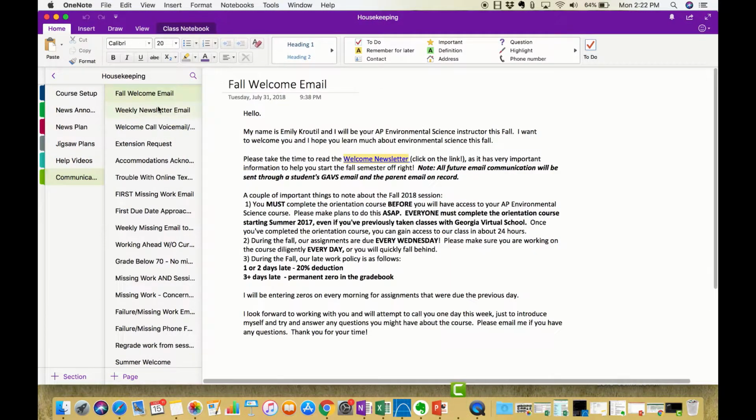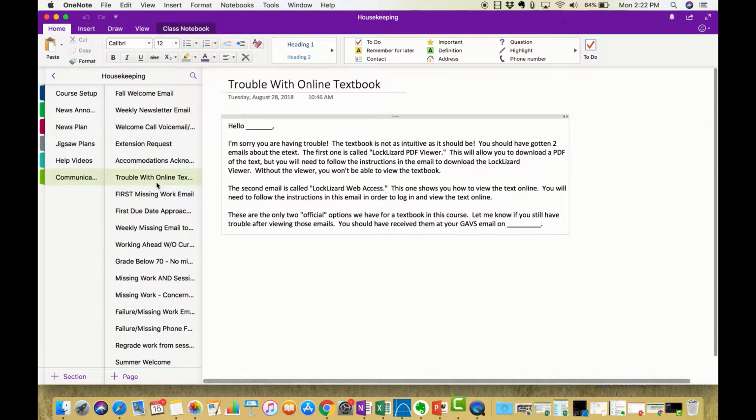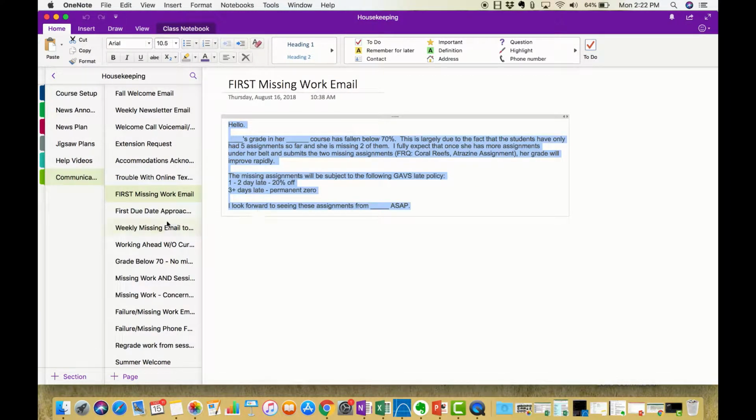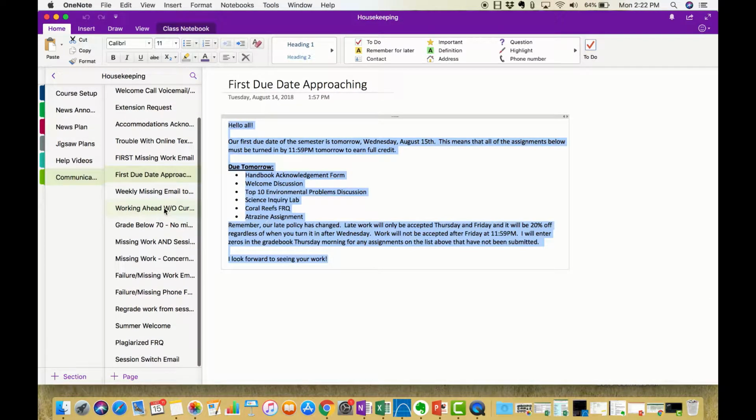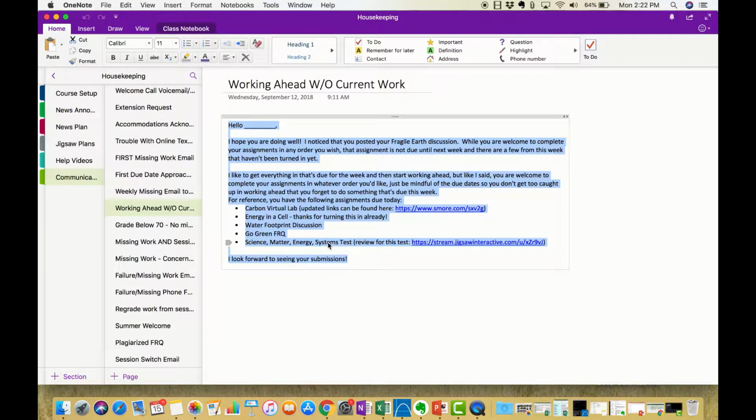And these are any emails that I send the students. If it's a bulk email or something I might want to use again, I'll save it. So this is my welcome email. This is for a student asking for an extension request. This is a student having some trouble with the textbook, or the first missing week, first due date, or the due date's coming up. This one I sent a student because she turned in her stuff for the next week, but didn't turn in the stuff that was due this week, so I was a little worried about that.